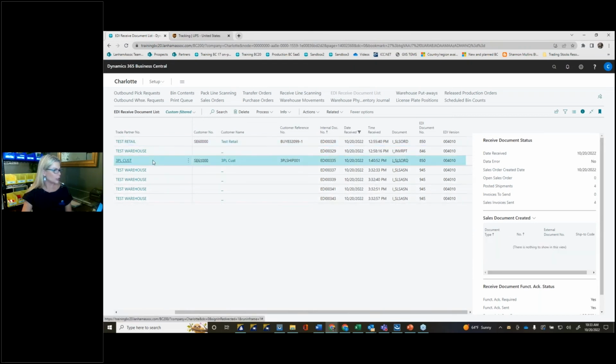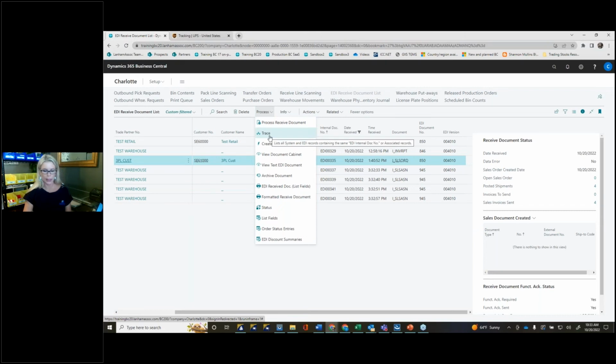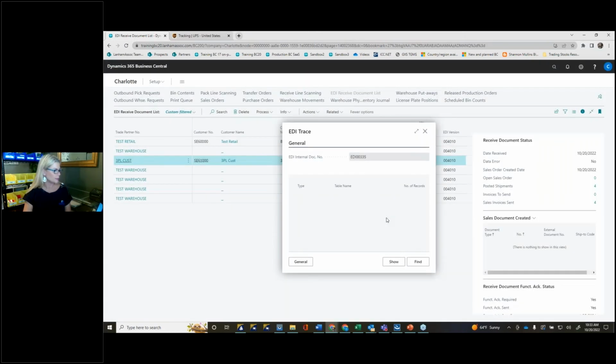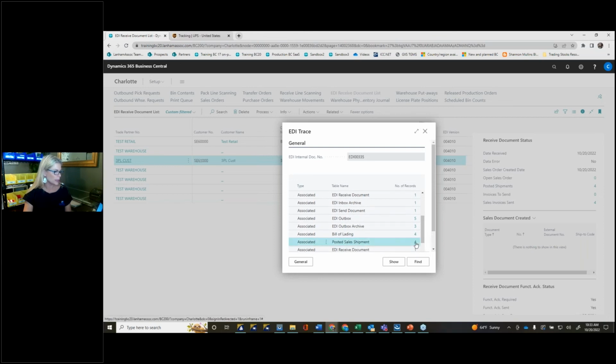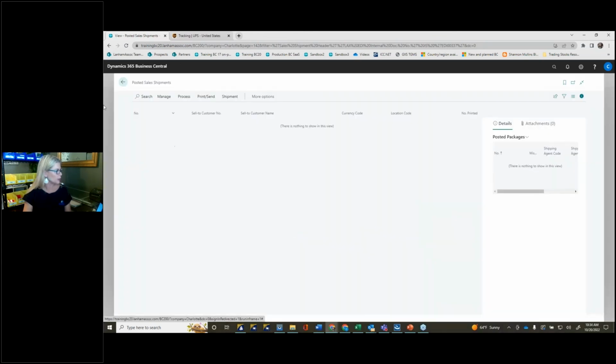But then if we come here to 3PL Cust, all of those orders are gone because they've been shipped and invoiced. Okay, while I'm talking, the job queue is probably going to run to send out the ASN to the customer on the sales order, that's an 856, and also to send the invoice, which is an 810. One of the things that's really nice about Lanham's EDI is the tracing capabilities. So I can come here to trace, and I can see everything that's happened with this order. I can see all of the posted sales shipments. We had 4 orders, we have 4 posted sales shipments.